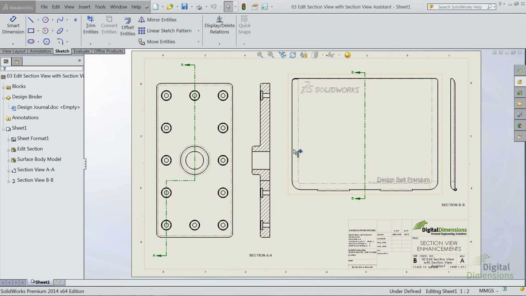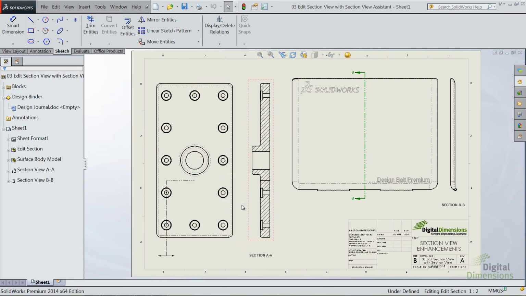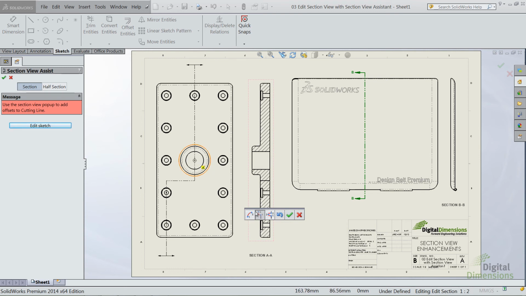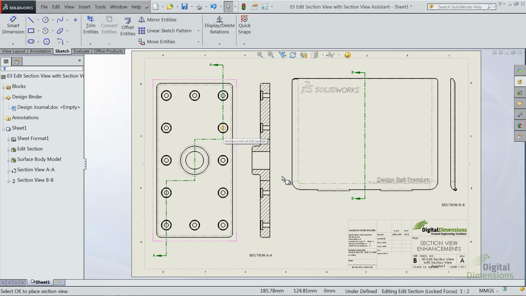And now back over here in SolidWorks 2014, I can right click on a section view and edit the cutting line. Provided this section view was created with the SolidWorks 2013 section view user interface, then I can edit the cutting line. So the same great tool that we utilized to generate this section view can now be taken advantage of to edit the section view.